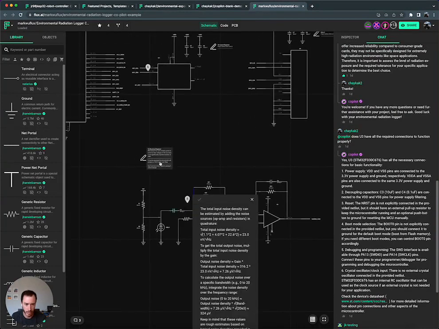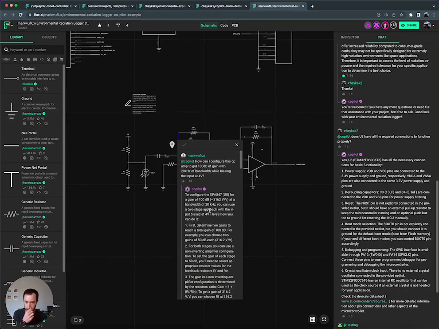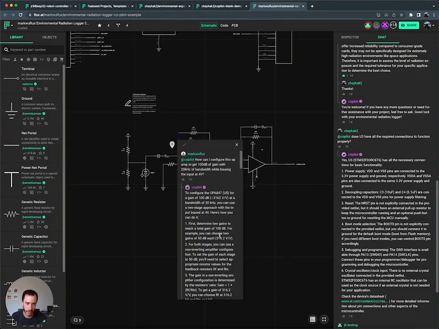And let's look at some of the other ways that Copilot has been used here. So let's check this out. It looks like maybe this is a comment to go through some of the op-amp design. You can use Copilot in a couple of different ways. You can chat with it on the right-hand side bar here, or you can drop a comment and talk to Copilot that way. How can I configure this op-amp to get 100 dB of gain at 20 kilohertz bandwidth while biasing the input at 4 volts?